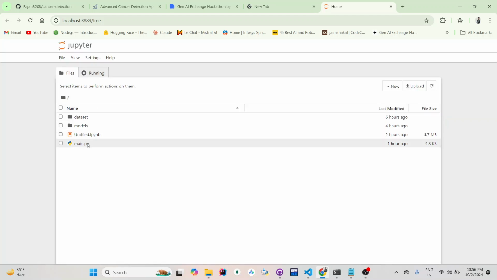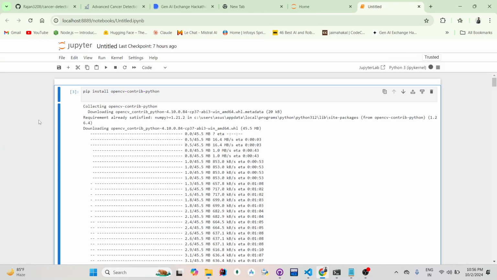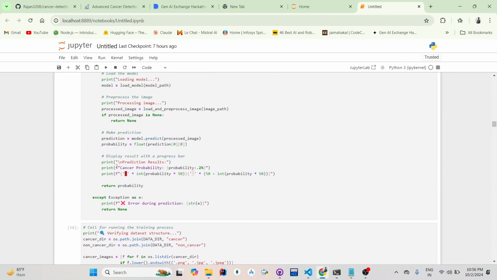First of all, we come here and see how we trained the model and what images we used during the training of this model. Open the untitled dot ipynb. Go back, and this is our code which is used to train the model.